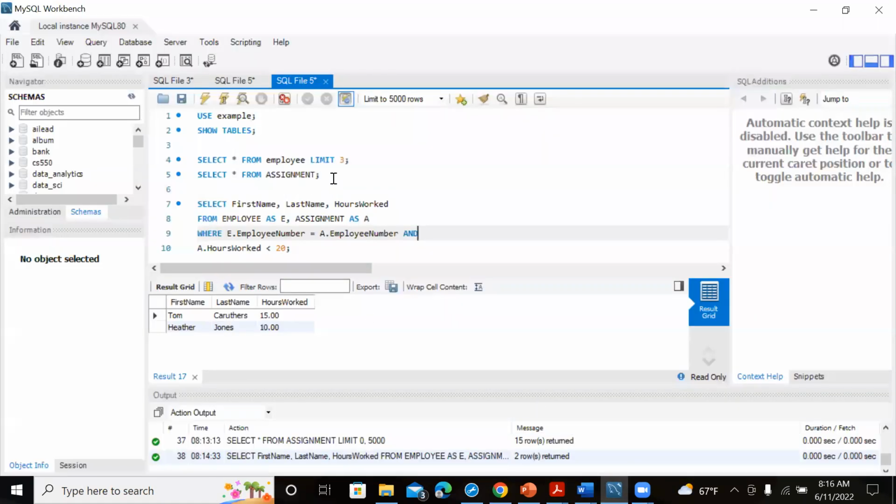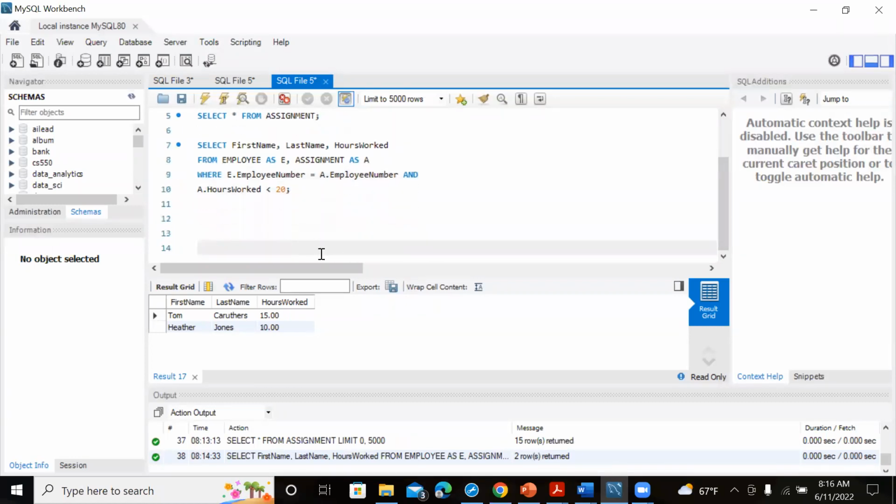So suppose I want to use the keyword join here. I won't be using where. So I will do something like, let me scroll this up a little bit. Let me just select, let me copy this. Select first name, last name, hours worked from employee. We could also put as E, it doesn't matter.